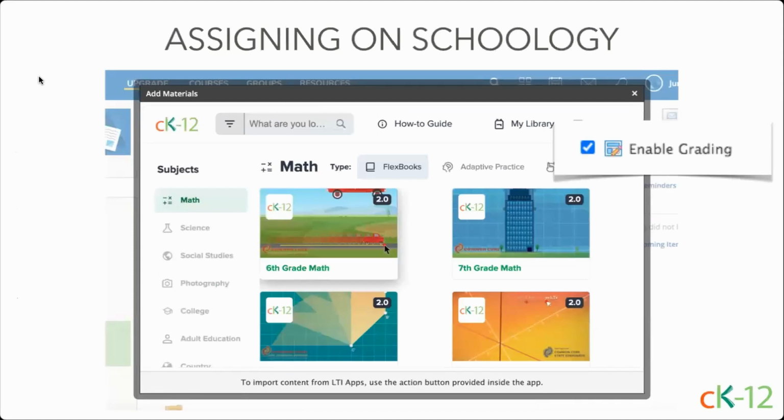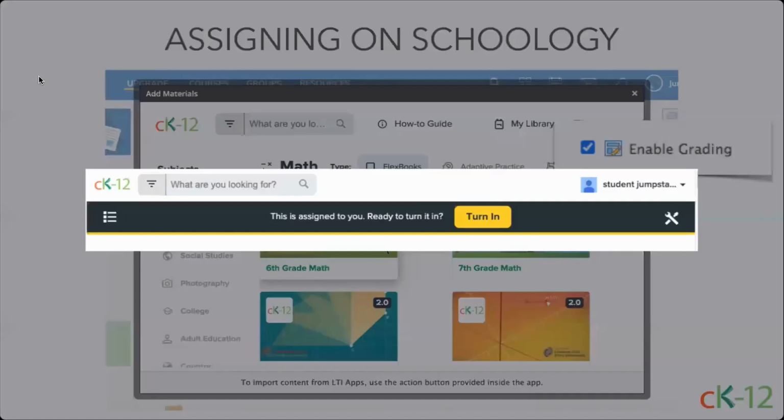Whether a Flexbook 2.0 lesson or other learning modality, you can assign these when making an assignment directly in Schoology by clicking on Add Materials and then the CK-12 app. You'll need to enable grading after the assignment is made. Once live, students will access the CK-12 assignment directly in Schoology and complete their work. Just have them click Turn In when done to submit their scores to your gradebook.